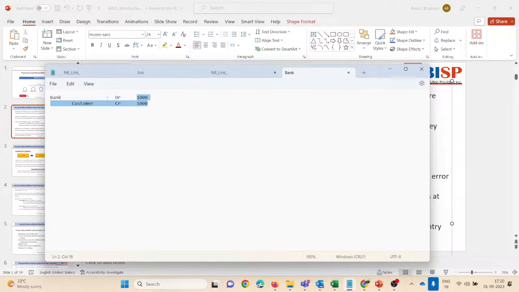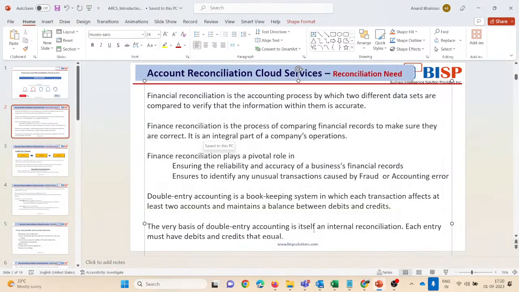So this is the very logic behind it. We make two line items in a transaction, or the line items may be more, but the amount should be balanced. Whatever is the total of debit, it must be equal to credit. So that's why double entry is itself an internal reconciliation.